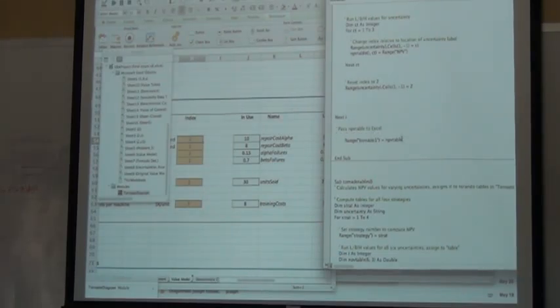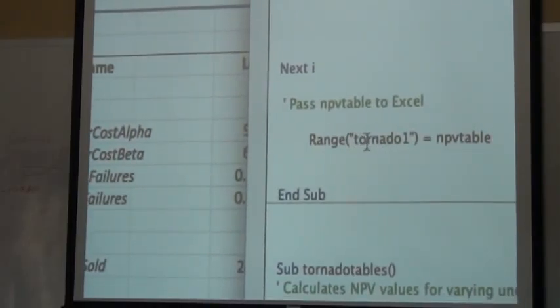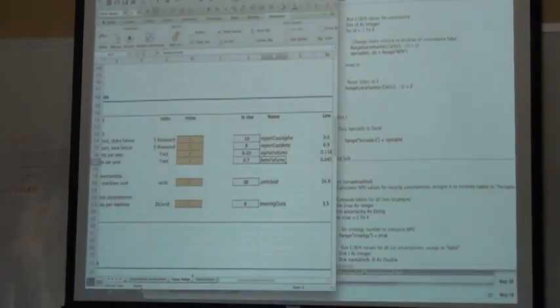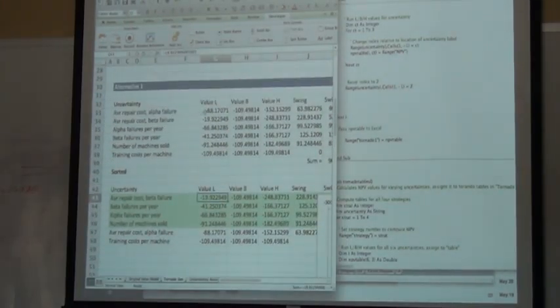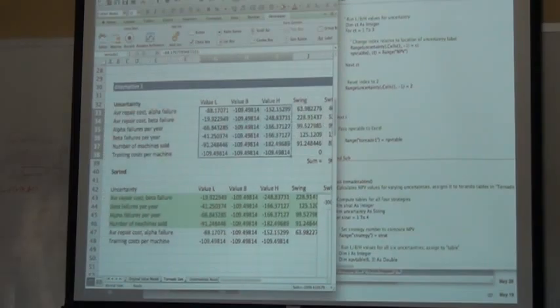So all I'm doing here is saying, okay, grab the net present value table, which we've already specified here, and put it into what I've named as a range called Tornado 1 in Excel. Just put those numbers in. You've got your net present value numbers. What does that give you? What does the table look like? That table would look like this. Notice that these are the lowercase highs, and that one's called Tornado 1.